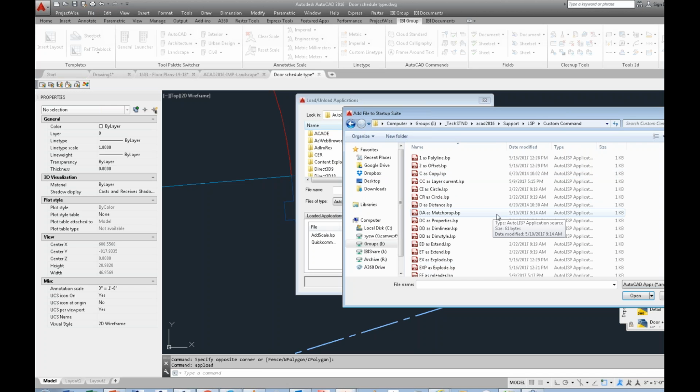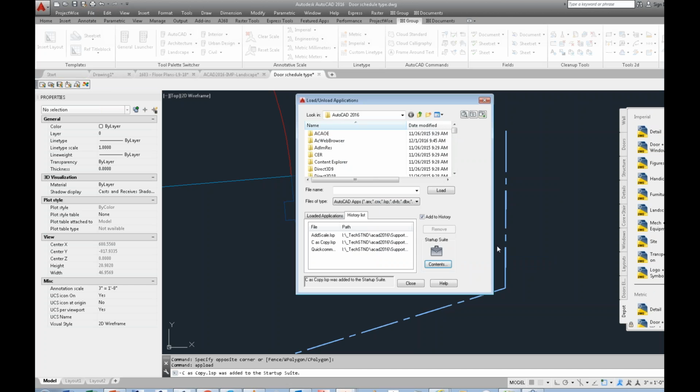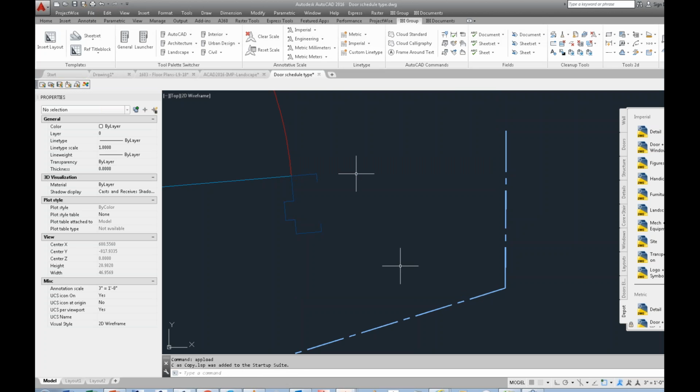What I have in here are all commands that were submitted by users. So if you want to have C as copy, just double click on the C as copy and hit open. All right, now you have C as copy, and it will automatically add to your list. Okay, and close, and then close.